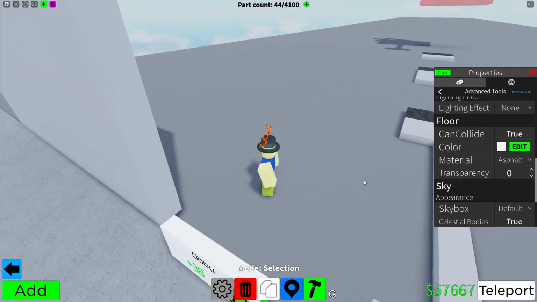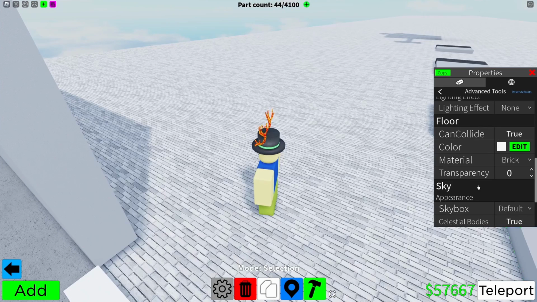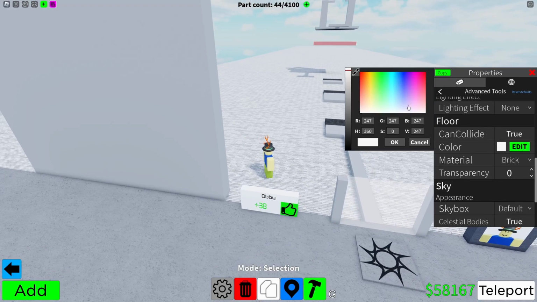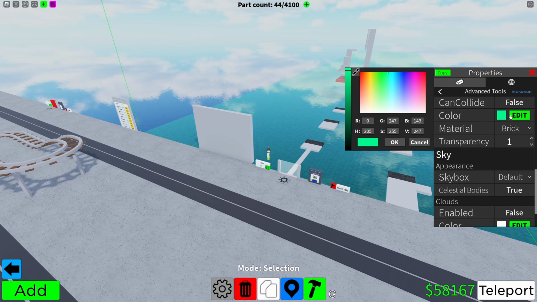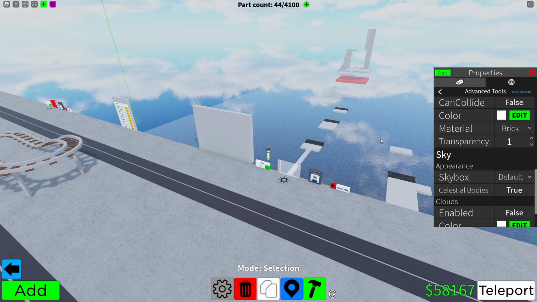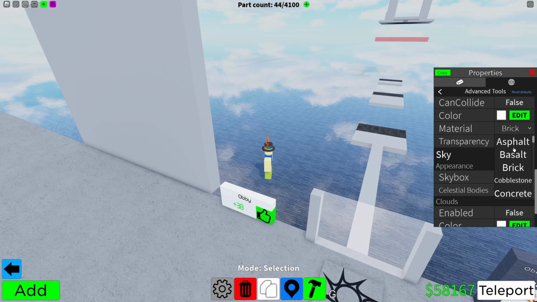So there, I'll make it asphalt. That's not the best one. Brick. There you go. And if I change the color as well, so there's your floor options. Let me just hide that. Oh, I don't like that color. Make it white again. Okay. What was it on? I think it was on plastic.